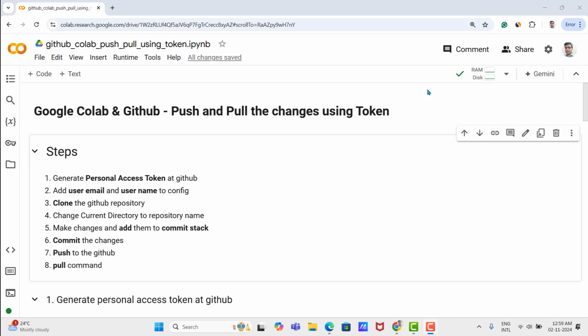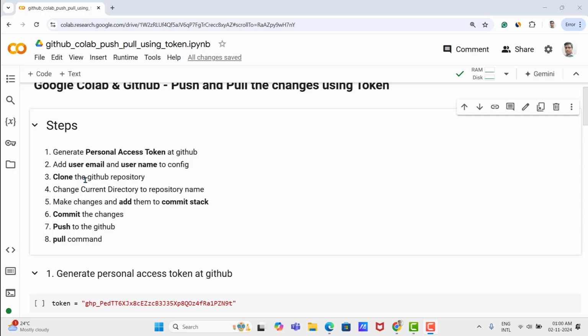In this video, I will show you how to use GitHub Personal Access Token to push the files from Google Colab to GitHub repository. We will also see how you can pull the changes made in GitHub to Colab. To do this, we will follow these simple steps. The first step is to generate personal access token at GitHub.